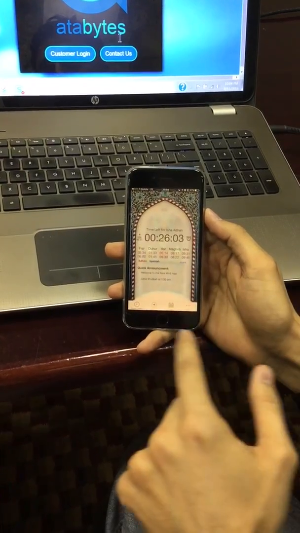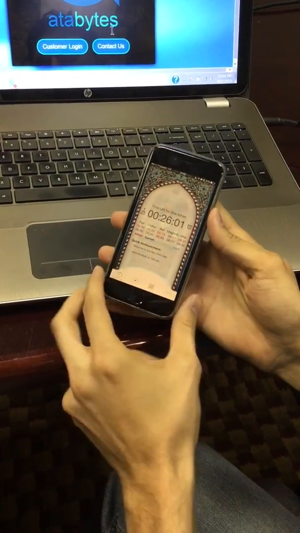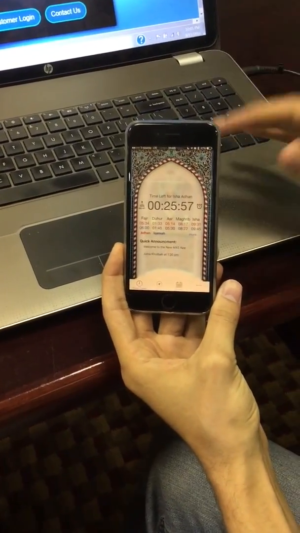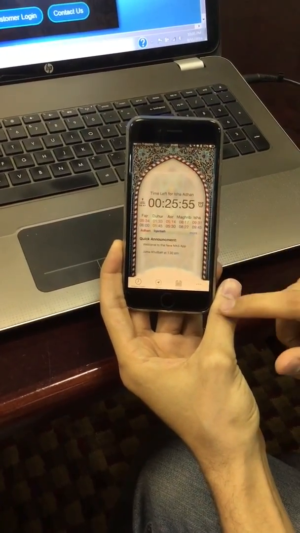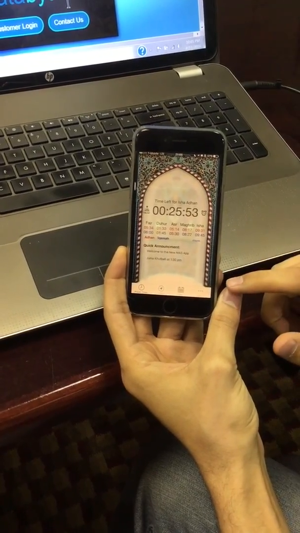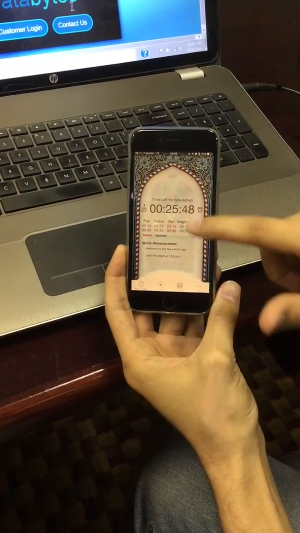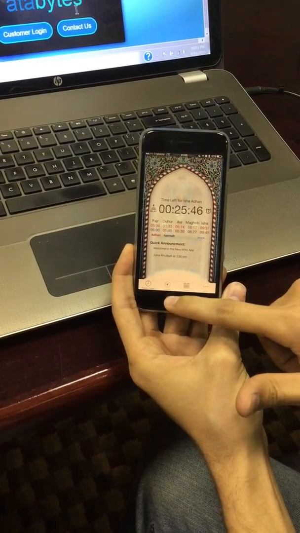It'll show you these. This is on the first page. This is the quick announcements area. This is all configurable from the website, which I'll show in a minute. And if the announcement is larger than this area, it'll be scrollable, of course.